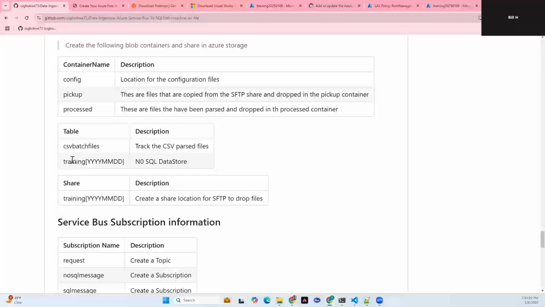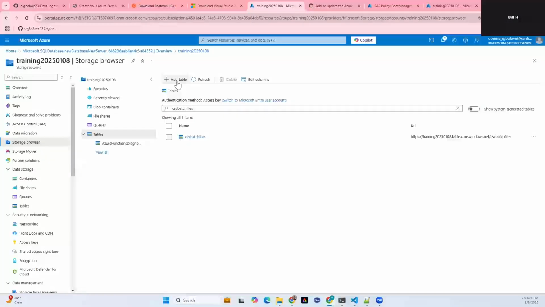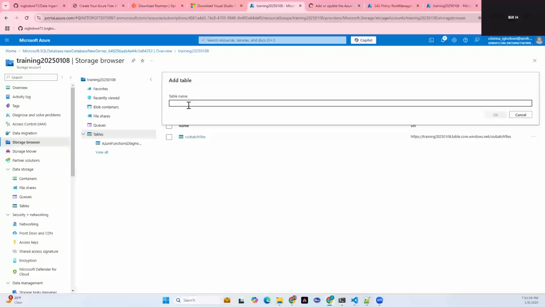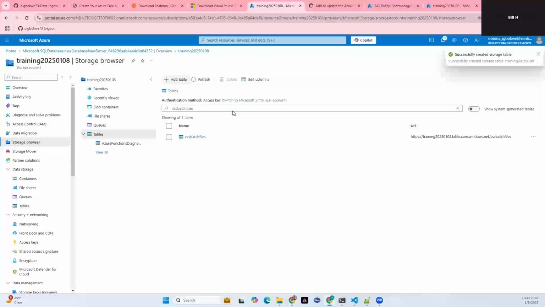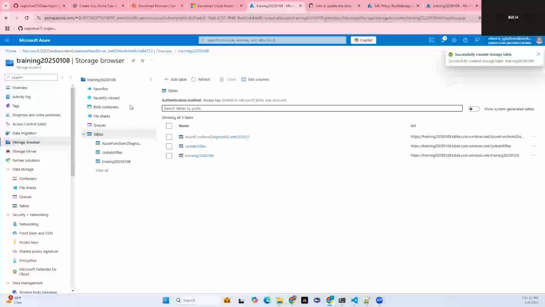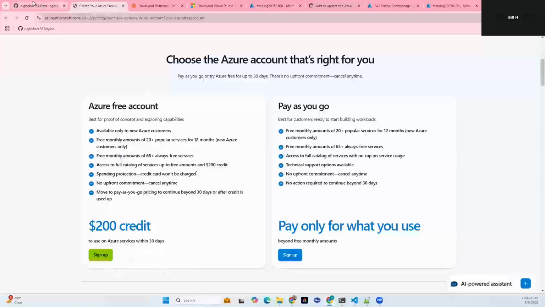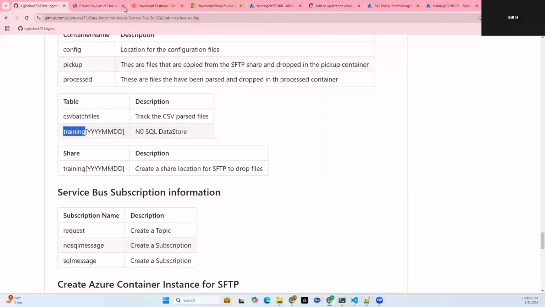I'm going to add a training folder here. Put that in. I'm going to call it training 2025-01-08. That's it. And then let's get rid of that. So we have our two additional tables in here. So let's go back to our documentation. Just get rid of that. We don't need that anymore. We don't need this anymore.